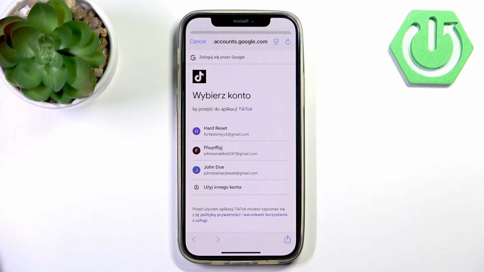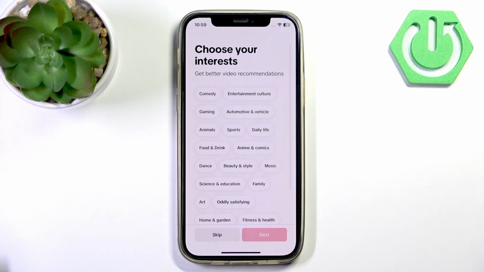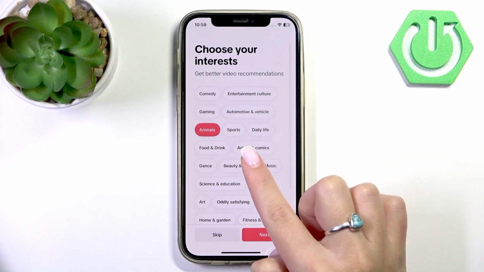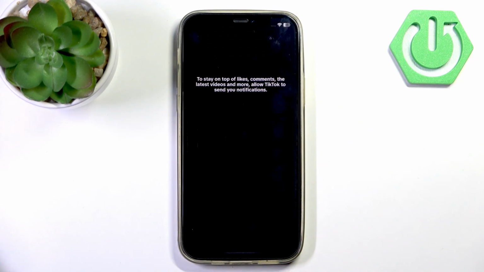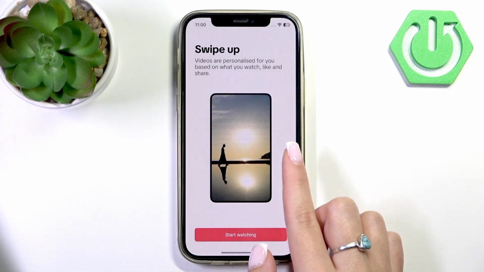Here you should select your Gmail address that is connected to this account. So this is mine. Tap continue button. Here it's optional, but you can choose your interests. For example, it's animals, dance and art. Tap next button. If you want to receive some notifications, you should tap allow, and if not, then do not allow.